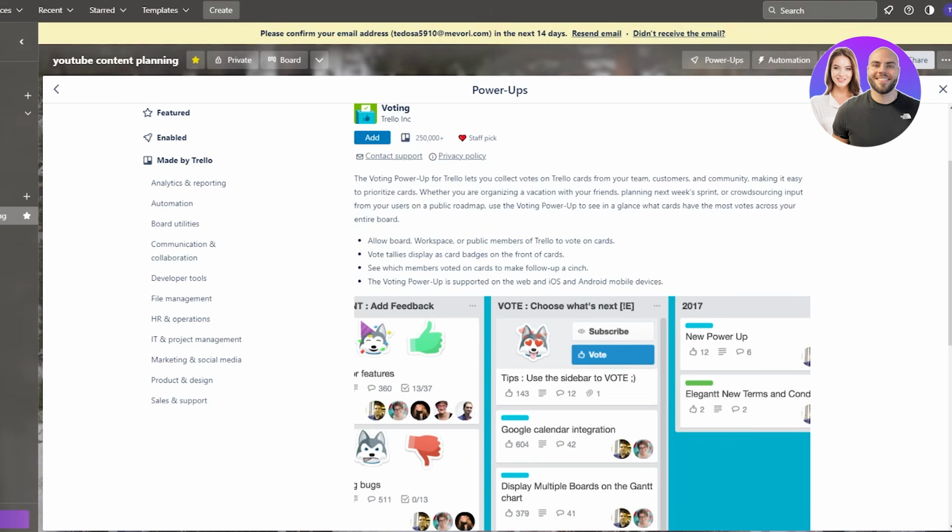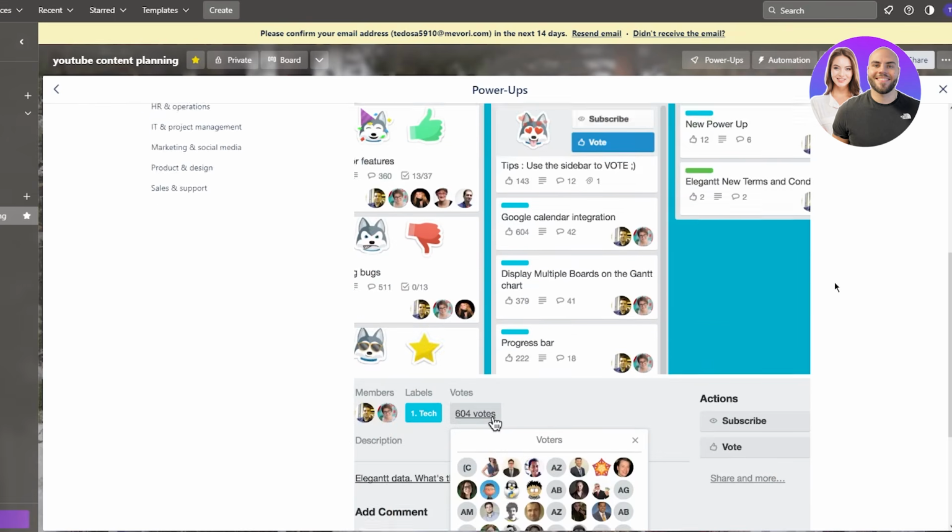The voting power-up for Trello lets you collect votes on Trello cards from your team, customers, and community, making it easy to prioritize your cards. Whether you are organizing a vacation with your friends, planning next week's sprint, or crowdsourcing input from your users on a public roadmap, use the voting power-up to see at a glance what cards have the most votes across your entire board. It allows board, workspace, or public members of Trello to vote on cards. Vote tallies display as card badges or on the front of cards. See which members voted on cards to make follow-up a cinch. The voting power-up is supported on the web and iOS and Android mobile devices.